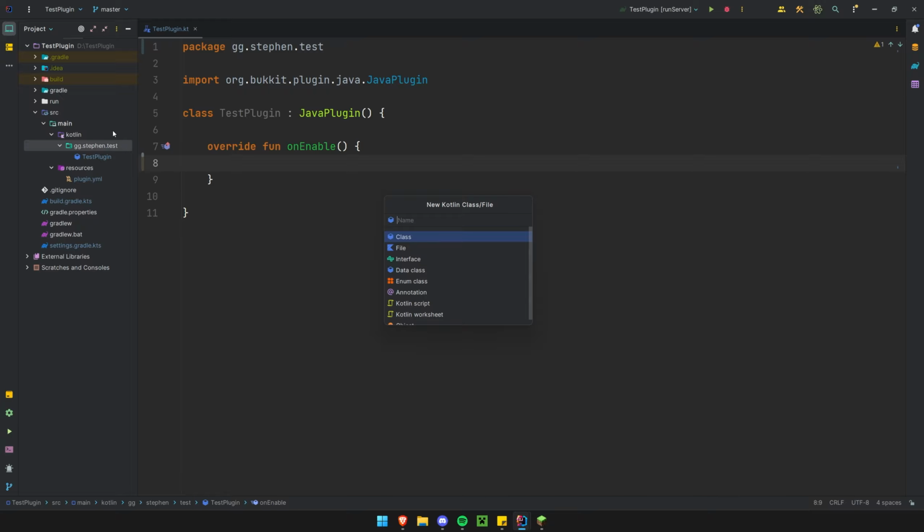So for me, my event's going to fire when somebody runs /broadcast and broadcasts a message to the whole server. So I'm just going to call mine server broadcast event. You can call it anything you want, but I think this is a good name for my event. Okay, so I'm going to create a class.